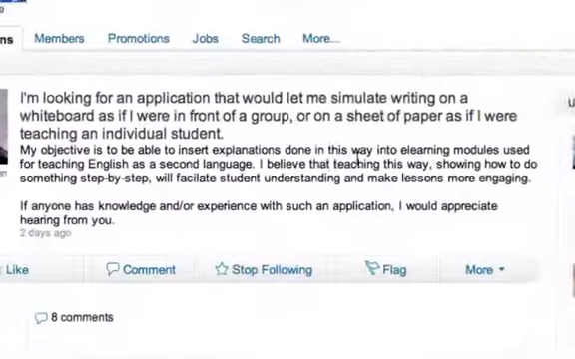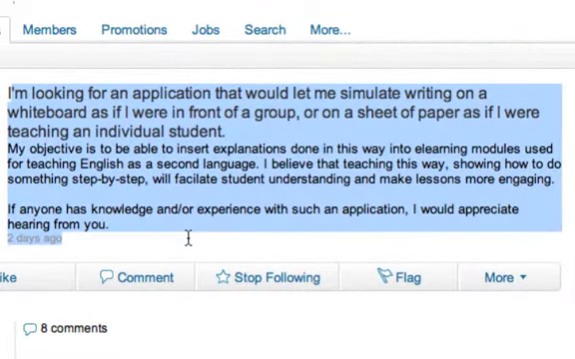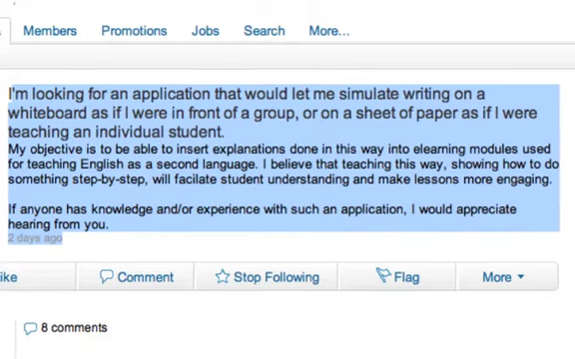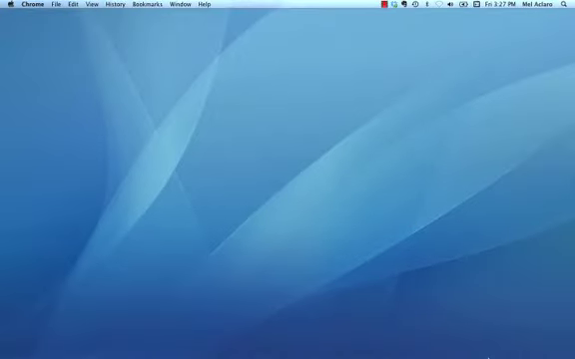For today's screencasting tip, I wanted to address a question that came up regarding how to simulate a whiteboard. Here's a question that came up. Great post. This gentleman was looking for an application that would let him simulate writing on a whiteboard as if it were in front of a group, or on a sheet of paper as if he was teaching an individual student, and so on.